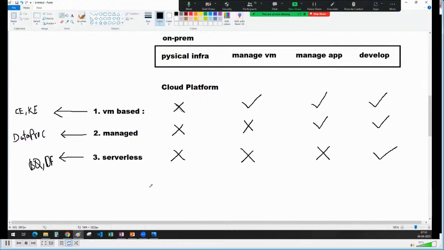If I talk about GCP, the same thing. We have a cloud platform. When I say a cloud platform, we have GCP, we have AWS, we have Azure. It is common for all of these things, sir. This concept is not only similar, it is the same for all of it. It is a general concept. Okay, now you got it. What is VM based, what is managed, what is serverless.